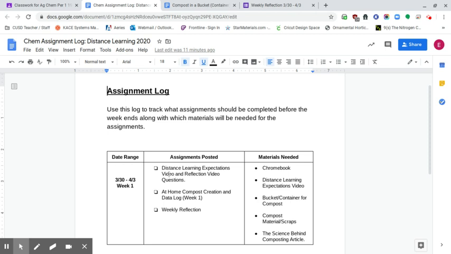This week, you have 3 things in the module that need to be done. The first is the distance learning expectations video and reflections. That's this one here. The next is the at-home compost and creation data log. And then the last one is the weekly reflection. So notice that especially on the second one, at-home compost creation, it just says week 1 of the data log. I'll show you guys what that looks like, but this is going to happen over several weeks. So just pay attention to which sections are due this week, okay?